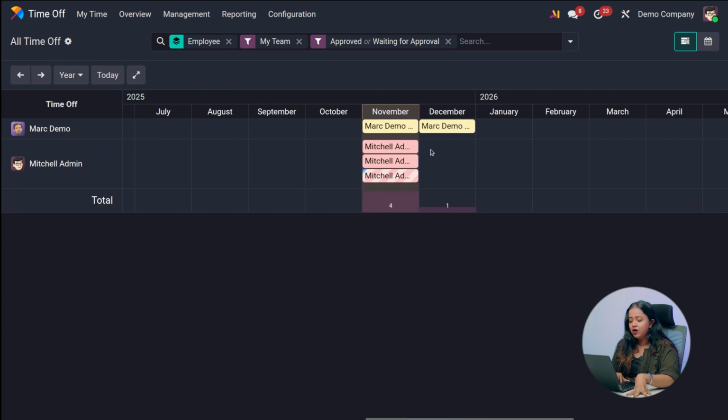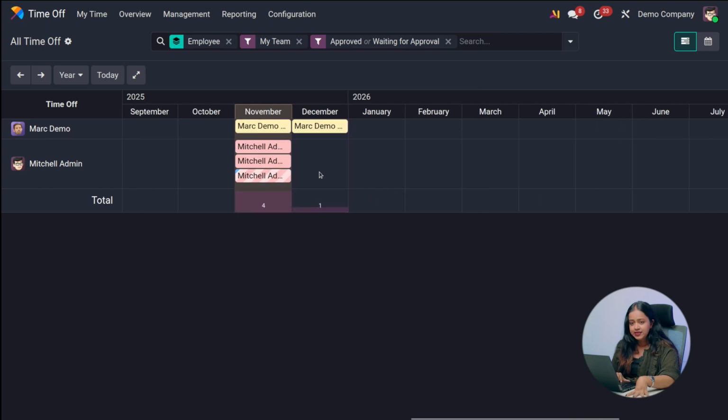So on November, how many people have created time off. For Mark Demo, how much he has created. For Michelle Admin, how much she has created, and all is shown very clearly. And you can see approved ones or the ones waiting for approval displayed here. So it is filtered based on employee, my team, approved or waiting for approval. So that's the default filter. Now this is the Gantt view.